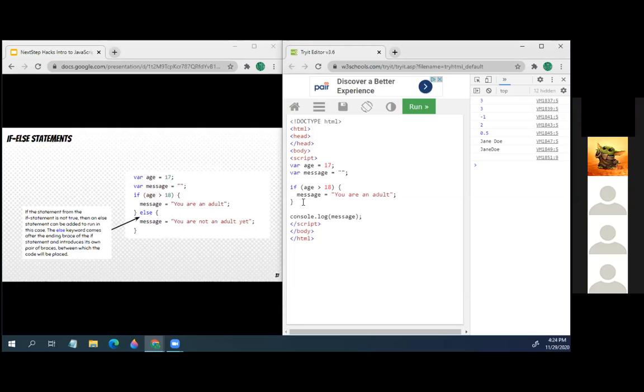So usually the statement has to be true, but it can also be false, such as in the case of if-else statements. So after your if statement, by the way, if statements don't need semicolons, they are not required. After the if statement, you can write the else keyword, create your own pair of new braces. Between these braces, you can write a different statement to assign the message variable to maybe you are not an adult.